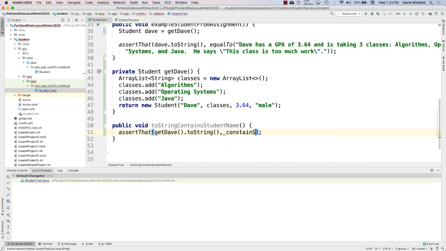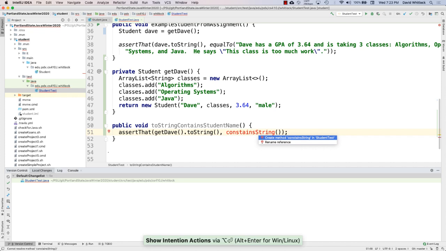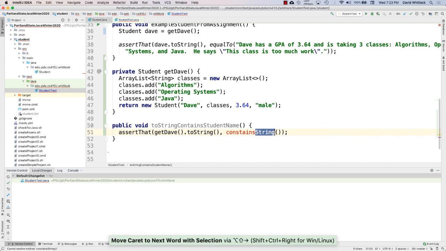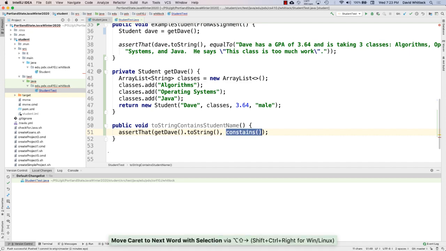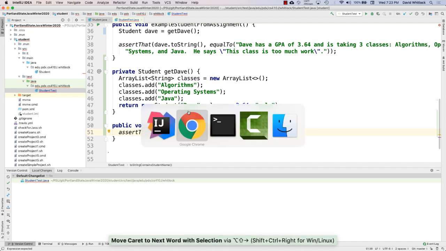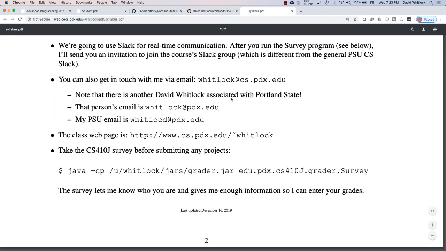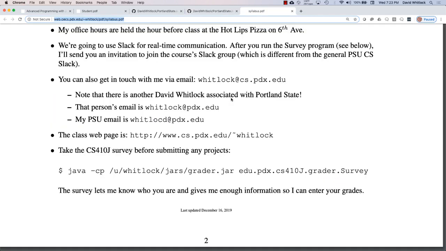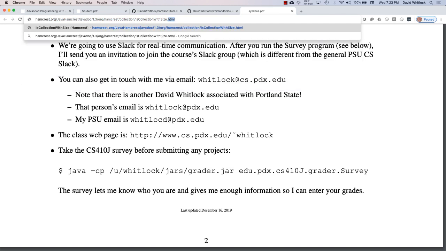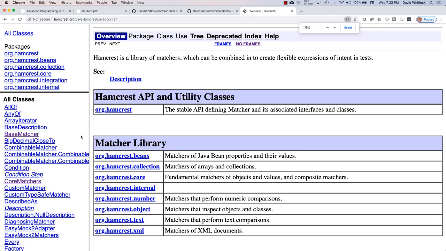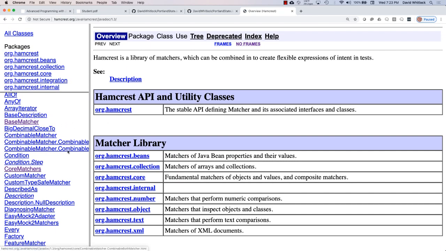contains... nope. Contains. Just contains. Shoot. So this is where Dave forgets the API. There is an API called Hamcrest, which is an anagram for matches. Hamcrest. Oh yeah, there it is. That has all of this awesome stuff.